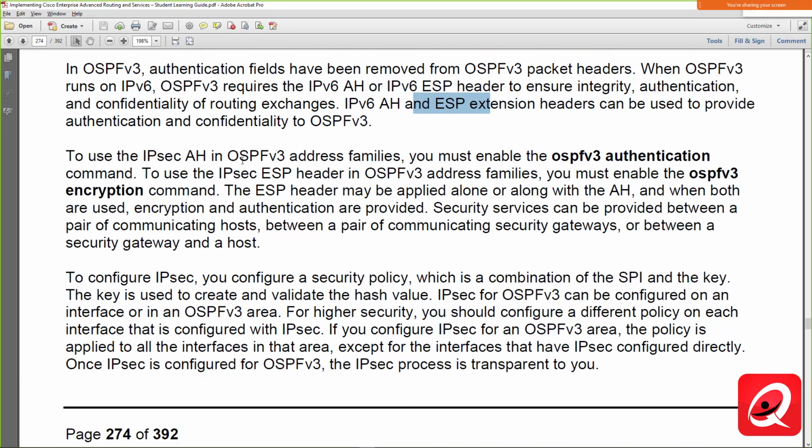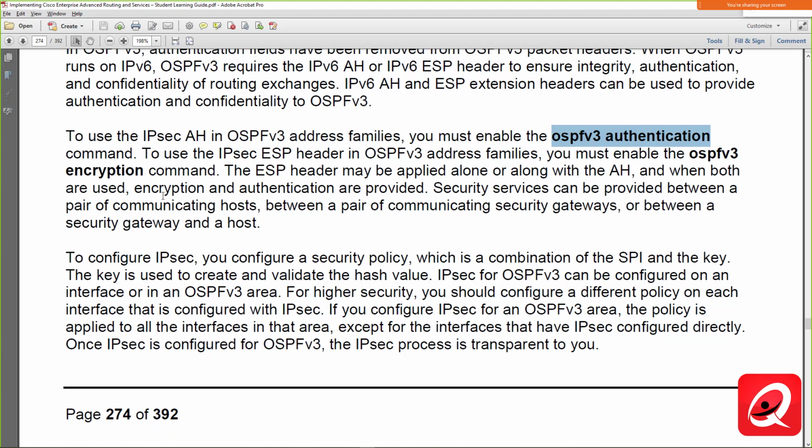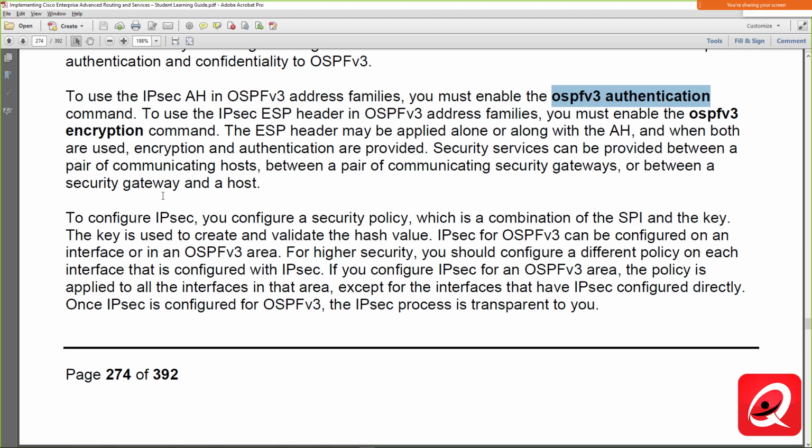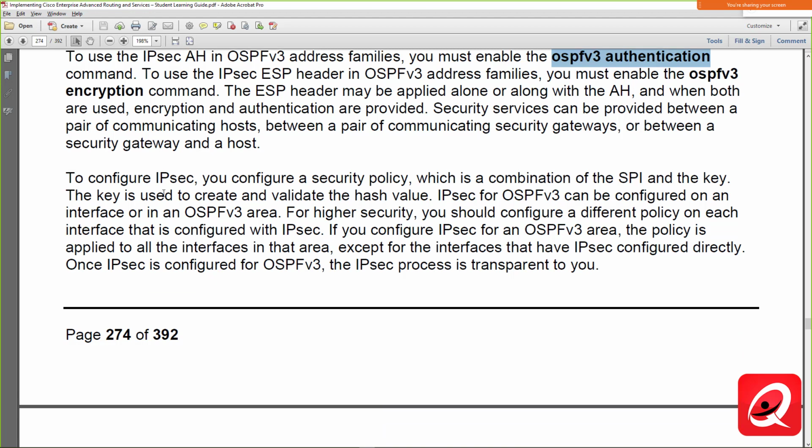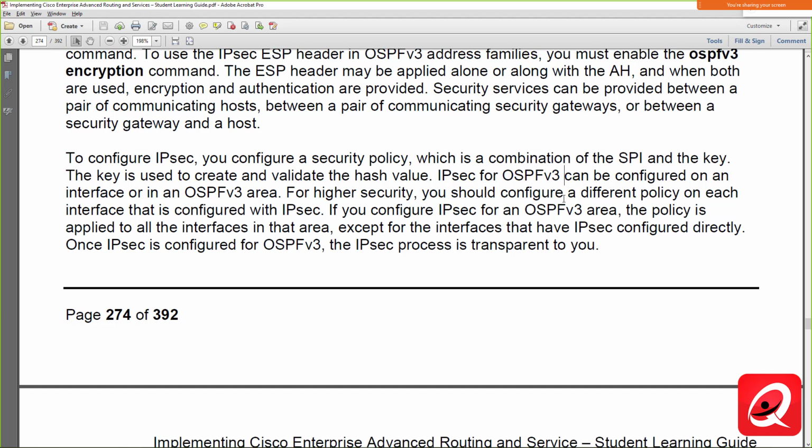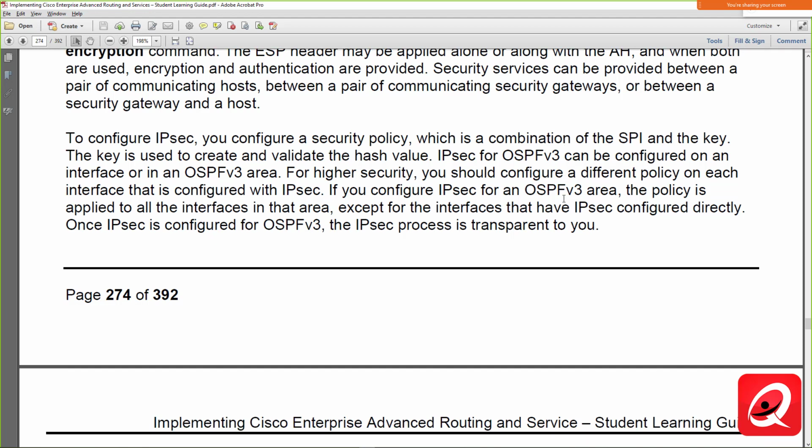To use AH, we use the OSPFv3 authentication command. To use the ESP function, we use the OSPFv3 encryption command. It's not quite that simple. There's actually a couple of different commands that we have to execute. For example, to do IPsec with encryption, we have to have an SPI defined, as well as our integrity key and our hashing key. And the SPI value, the security parameter index, is what's used to provide the encryption.